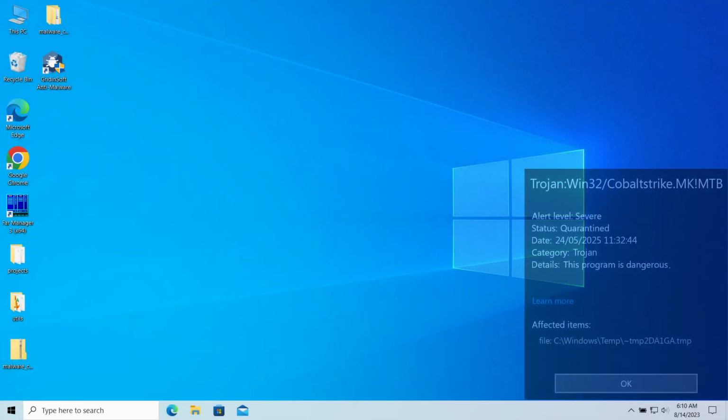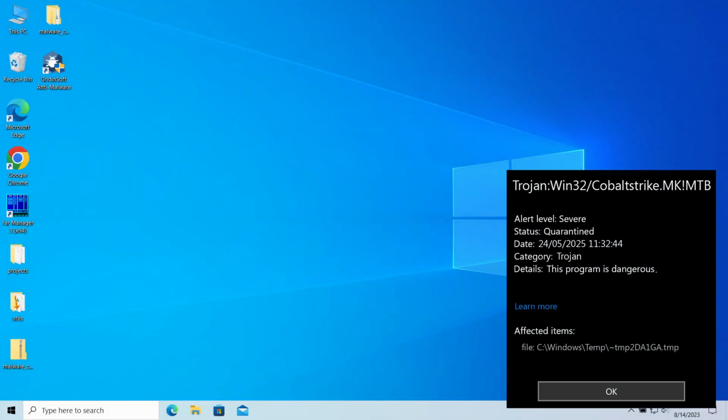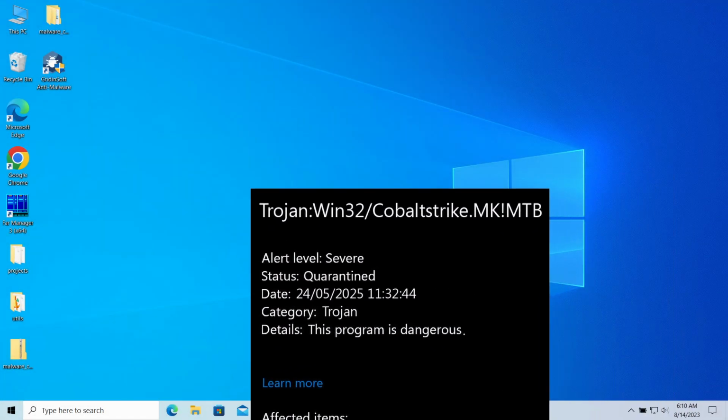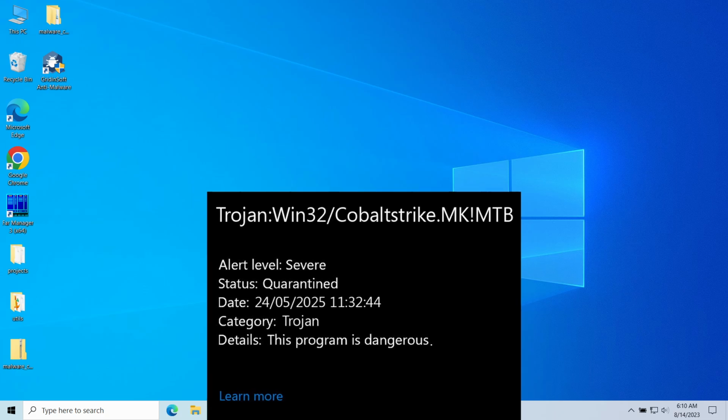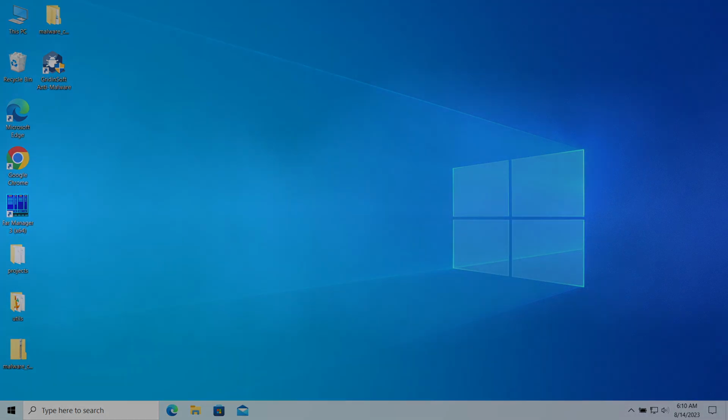Trojan Win32 Cobaltstrike.MK MTB is a detection of Microsoft Defender that you can see popping up in the system. This detection is a marker of malicious activity that can end up with spyware injection or hackers gaining remote access to the computer. At the same time, there are reports about it being a false positive detection. In this video, I will explain whether it can be a false positive and how to remove it.